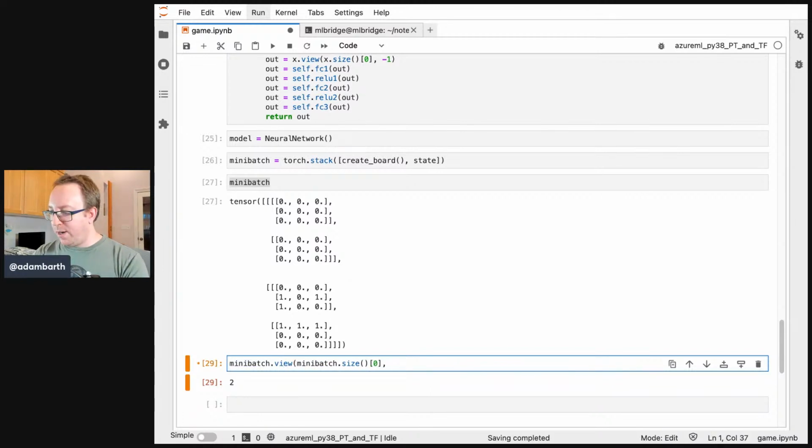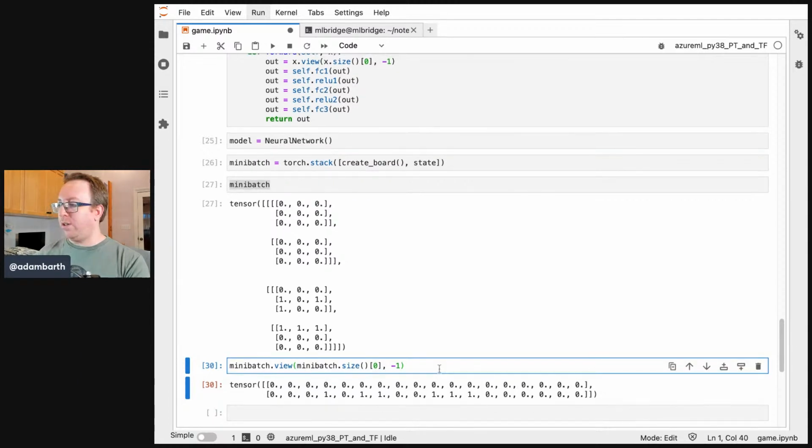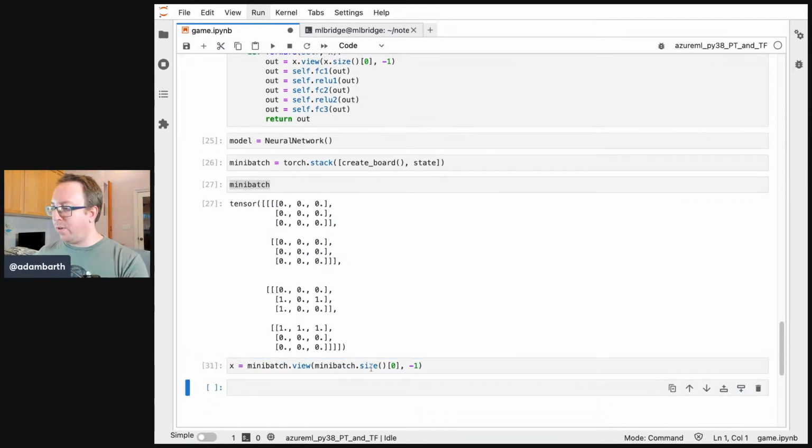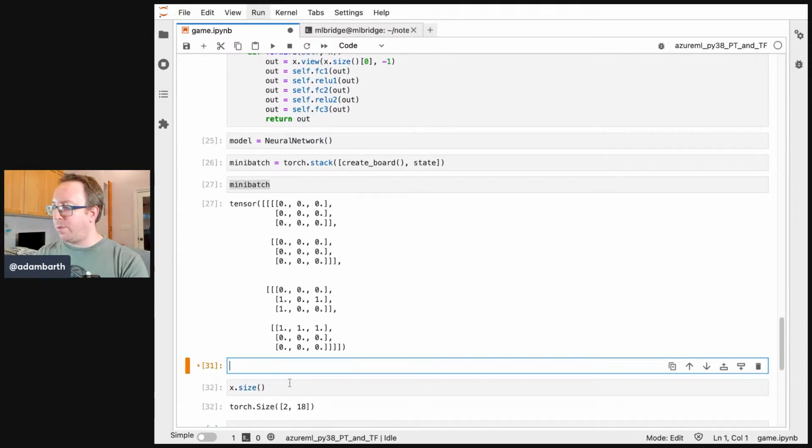So view -1 did exactly what I wanted. I still have my mini batch structure, so I have 2 items in my batch, and I'm expecting there to be 18 of these. Put that into a variable and do x.size. 18, cool. So the view thing is doing what we expect.